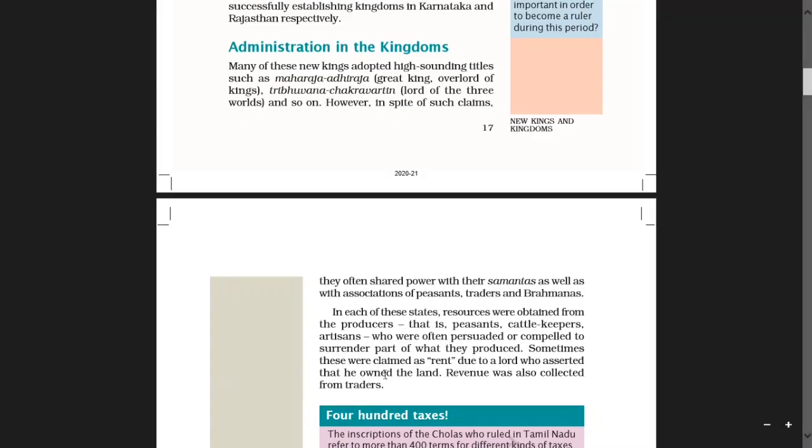Sometimes these were claimed as rent due to a lord who asserted that he owned the land. Sometimes whatever was collected from them was claimed as rent, because of the lord or the owner who asserted that he owned the land.